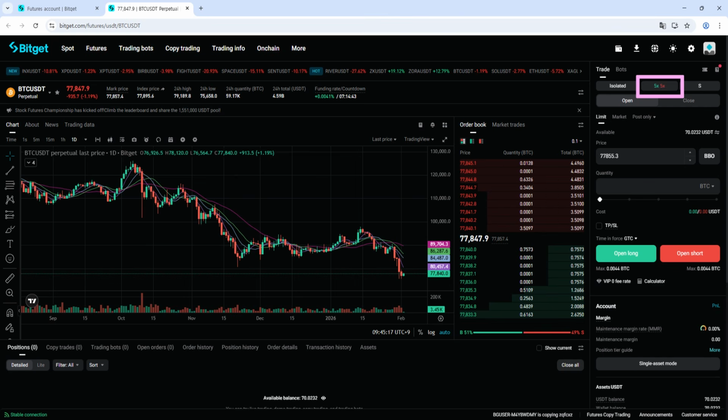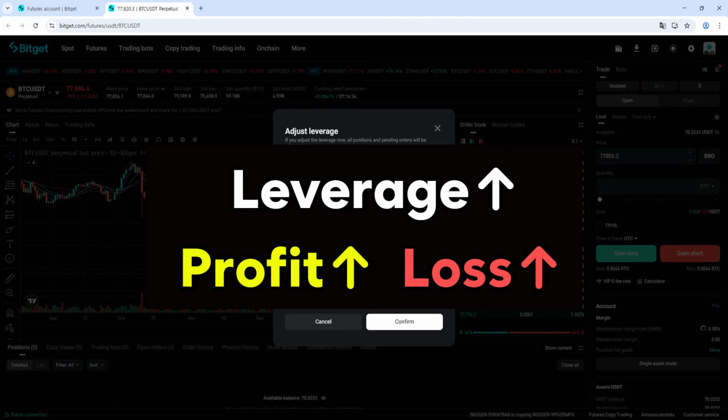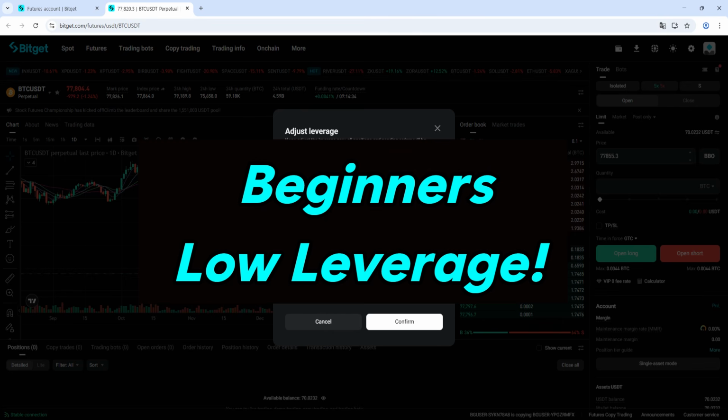By clicking the nearby button, you can adjust the leverage level. Leverage can be set up to 150 times. While higher leverage may amplify potential profits, it also significantly increases the risk of loss. For new traders, it is advisable to use lower leverage.